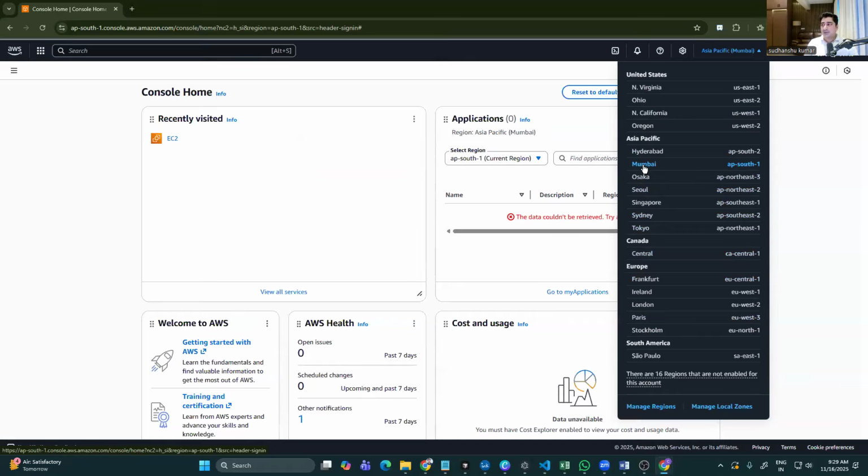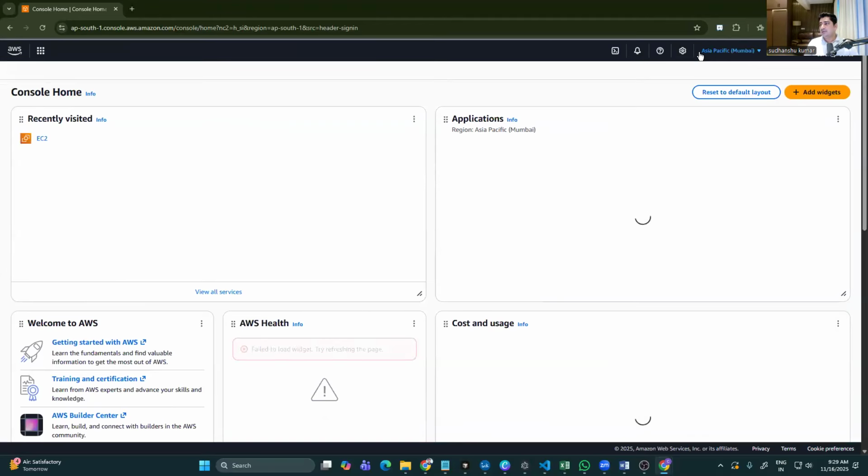The reason is very simple behind selecting the nearest region: it will be able to send data and receive data, so latency is going to be very less. So that is the region. Just select one of the nearest regions and leave it as it is.